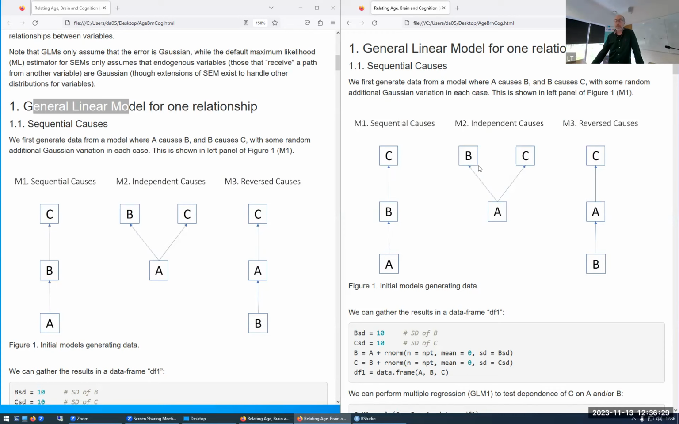Or it could be that A causes variation in B and C, but B and C are actually independent, other than their shared dependency on A. So that's the independent causes model. And later on, I'll get to reverse causality. So the idea of watershed modeling, where we've swapped the order of A and B here. So these are models that we're going to generate data from and also fit equivalent models. When we come to structure modeling, we'll fit models exactly like this.